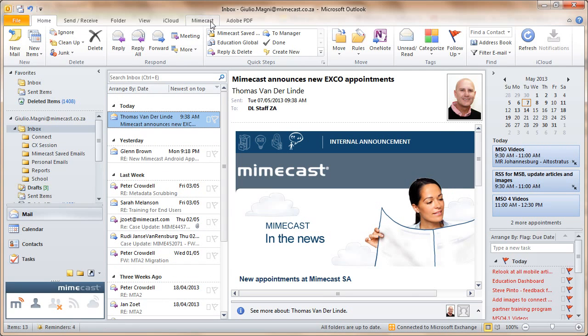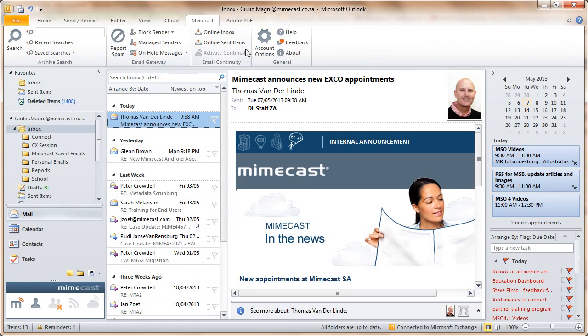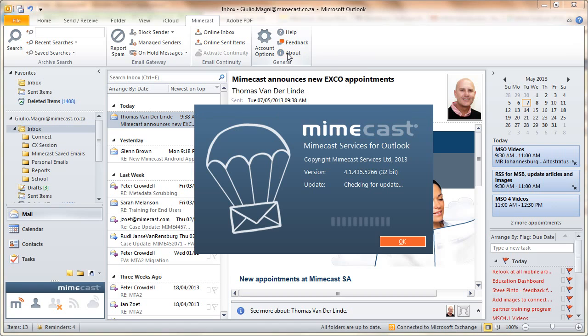The About dialog box displays the currently installed version of MSO, as well as whether any new versions of the software are available, or if the software is up to date. If a new version is available, and your administrator has allowed for manual updates, you are able to download and install updates manually. Alternatively, installations may be taking place automatically when you shut down Outlook and open Outlook again.